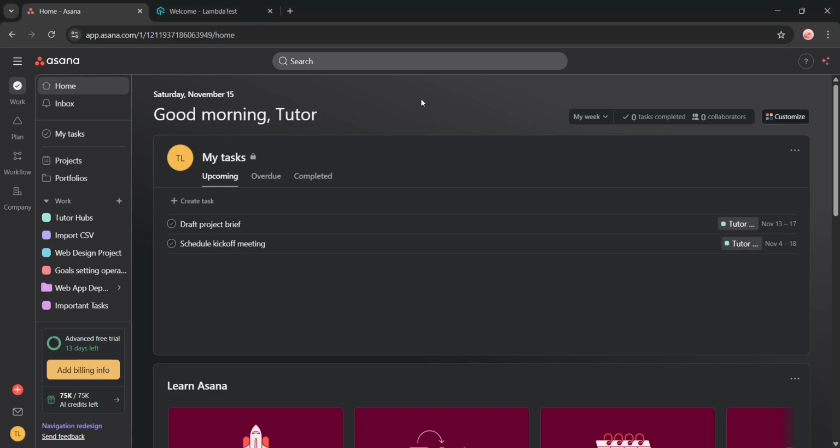Welcome back, everybody. Today, I'm going to teach you how to integrate LambdaTest with Asana. This integration allows you to push bugs directly from your LambdaTest sessions into Asana as tasks, streamlining your testing workflow and keeping your team aligned. Let's walk through the setup process.